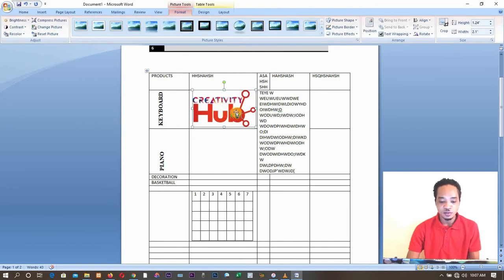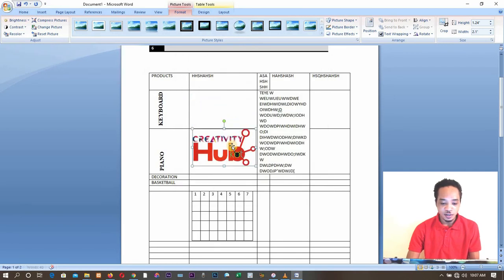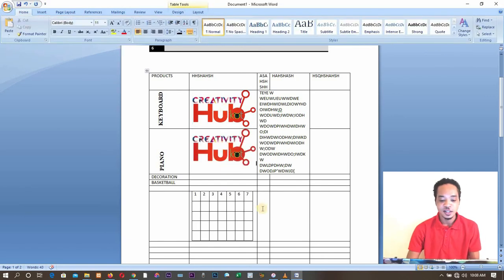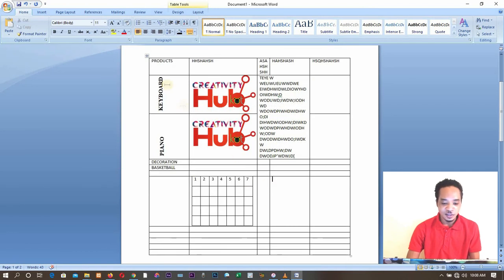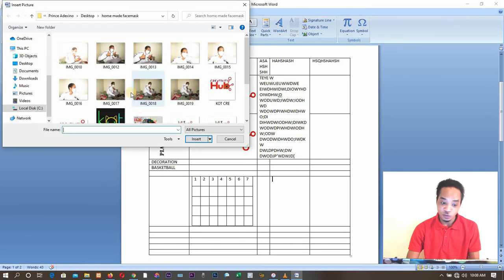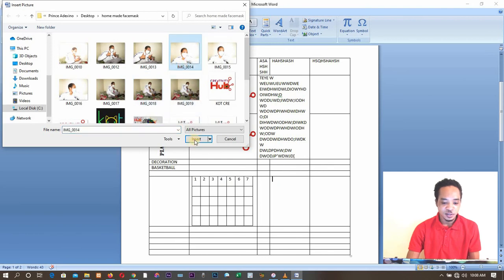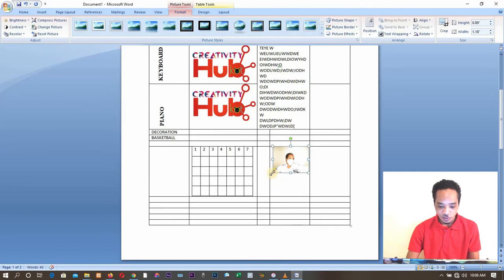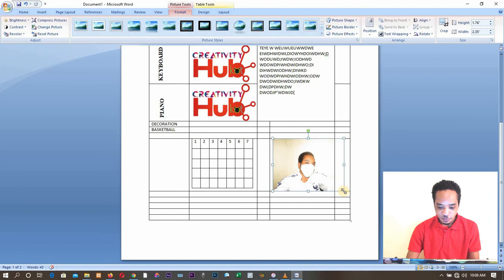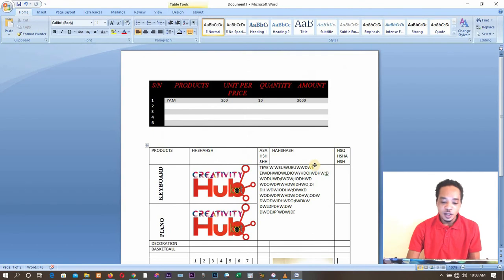If you want to duplicate it, you can press Ctrl D, press OK, then drag it down, or just copy and paste. Don't mind me, copy and paste, so you have something like this. If you want to insert another picture, click on it, insert picture, then put any picture you want into it. See that? You can increase the picture or decrease the picture, whichever way. Okay, so these are the ways to insert a picture inside your table. Okay, so that's all about tables.